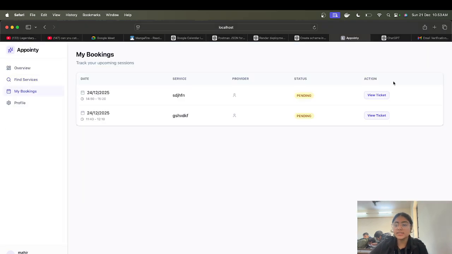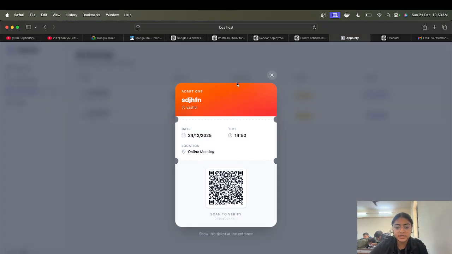So now in my bookings here, I can view the ticket. This is basically the ticket view, where whenever we scan this ticket, we will get an ID, and this will show at the entrance. Then we will go for the appointment, and it will be confirmed that you have booked the ticket.